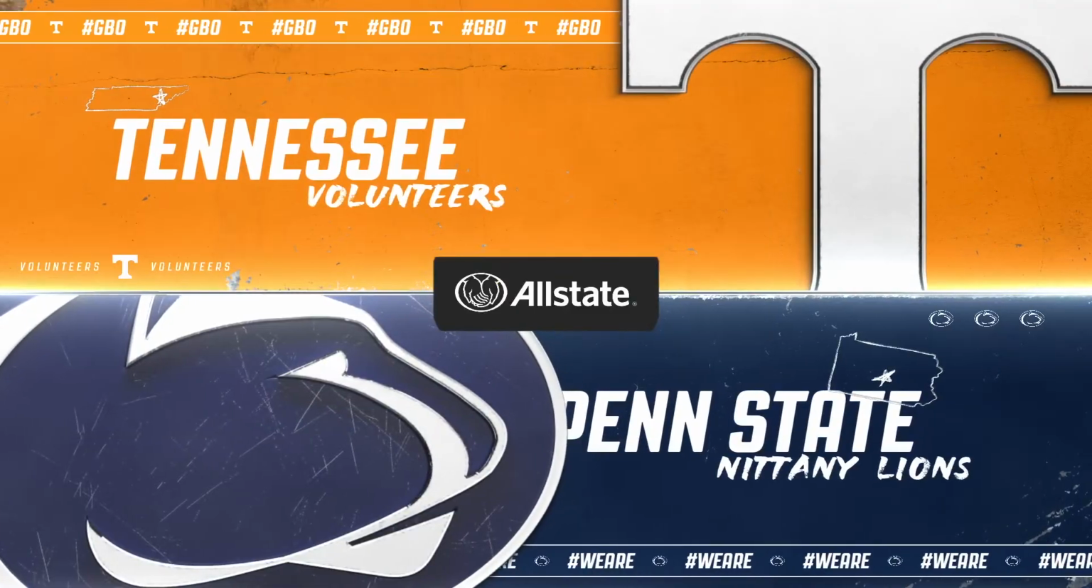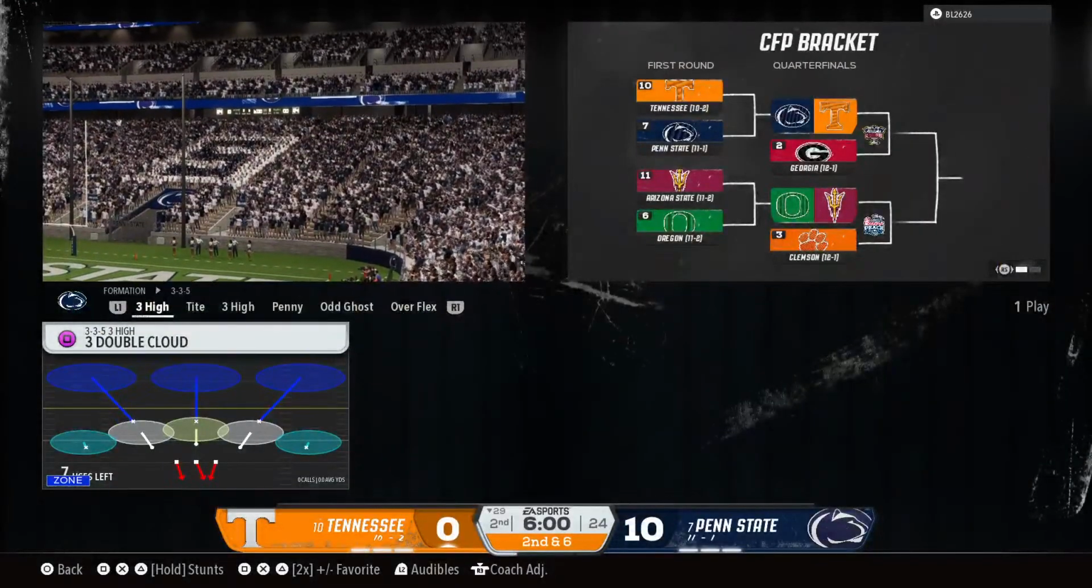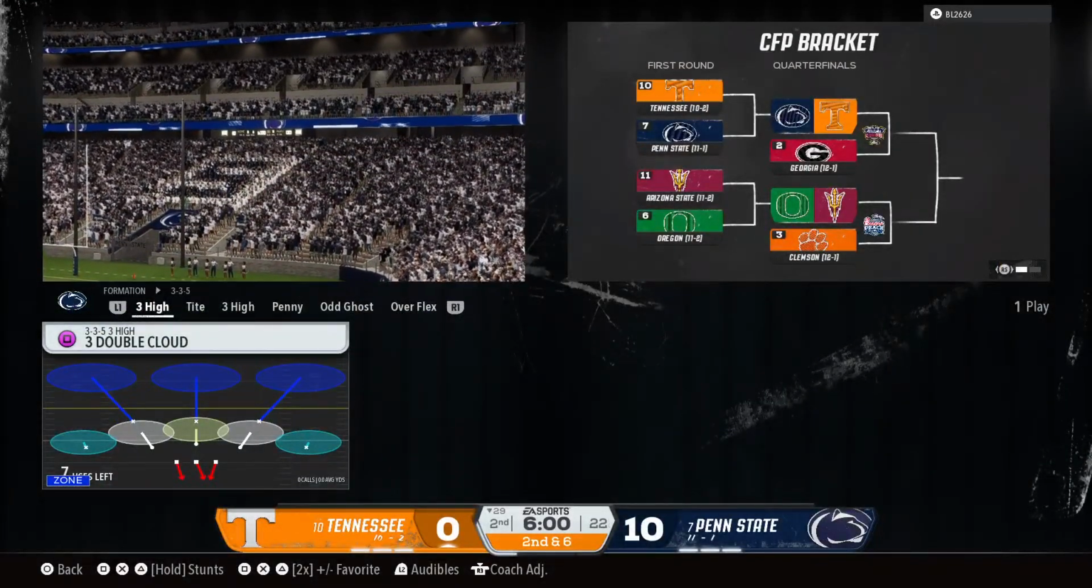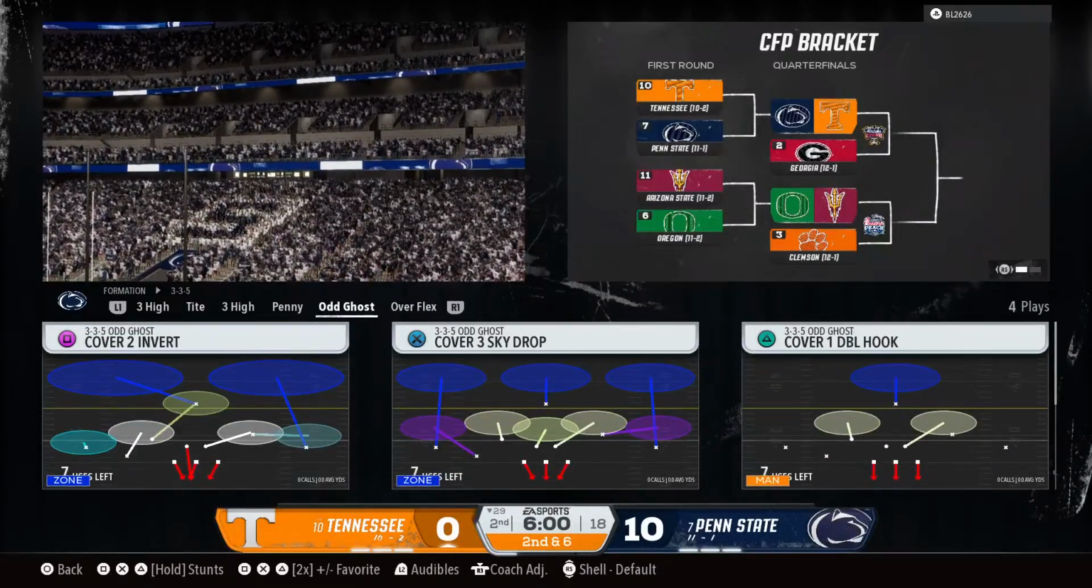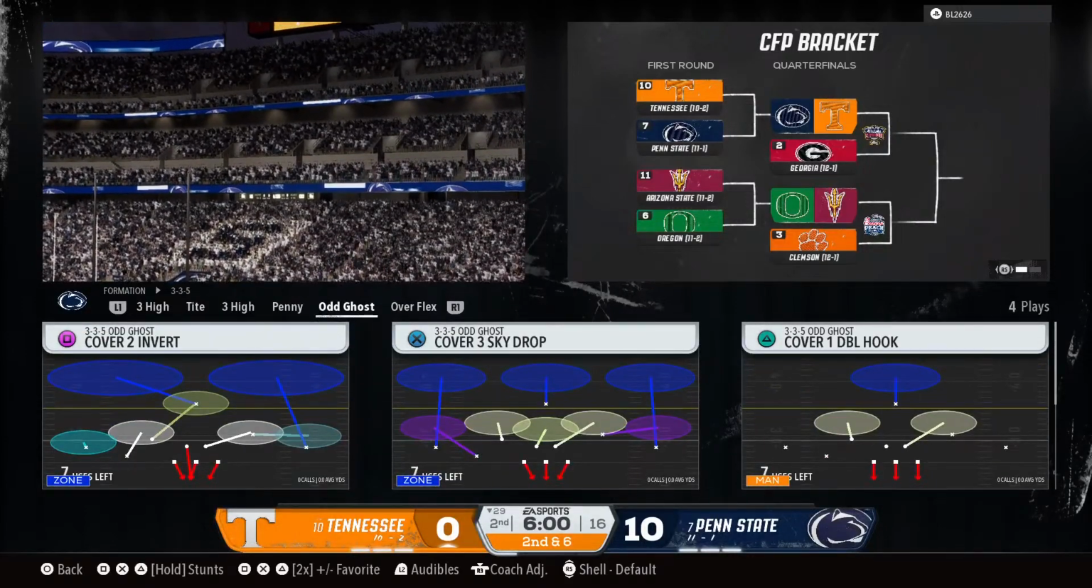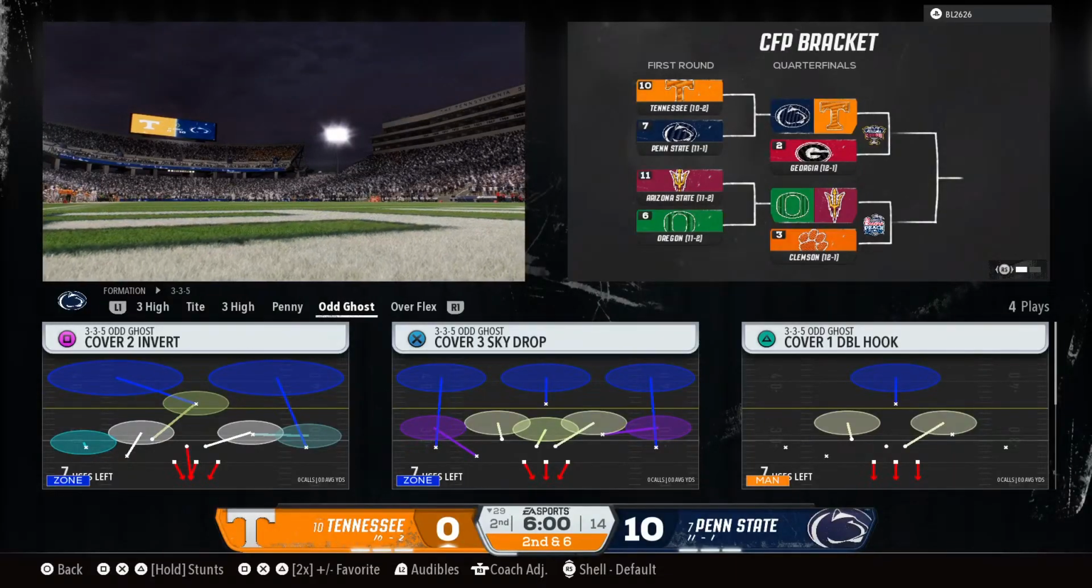And the first quarter is in the books. What is a huge opportunity for both these programs to get a step closer to a national championship. And as we flip the field and begin quarter number 2, we'll see if they can continue to build this lead.